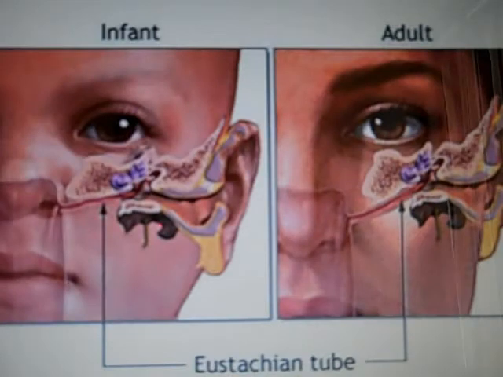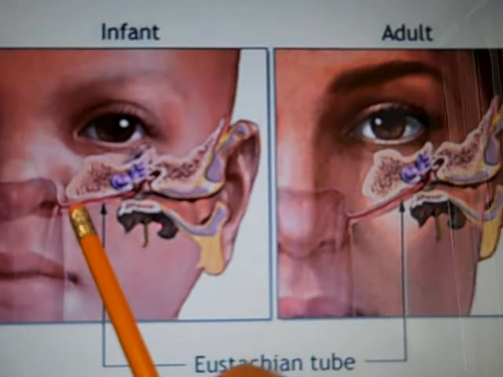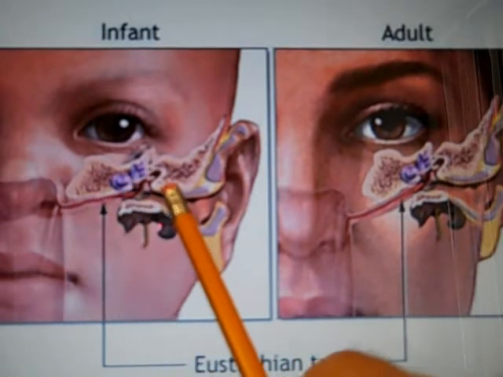Here's an excellent diagram showing and comparing the adult eustachian tube with the child's eustachian tube. If we notice with the adult, you have a high angle right there, allowing that inner ear to drain on a regular basis. With a child, you have a very shallow angle right here.